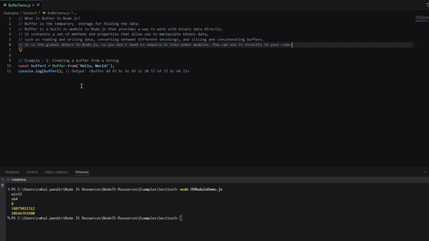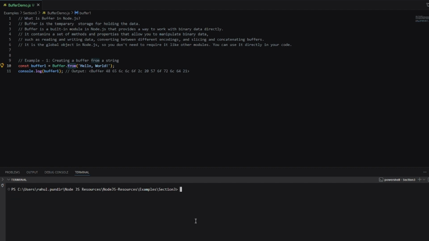Okay, let's get started with the example. Example one is create a buffer from a string. I have provided one string, hello world, your favorite string, and from the buffer module, I have the from method. So what it will do is convert your string into the buffer. Let me clear the terminal and run node buffer demo.js. Okay, so here you can see the output. What the Buffer.from method does is convert a string to a buffer.